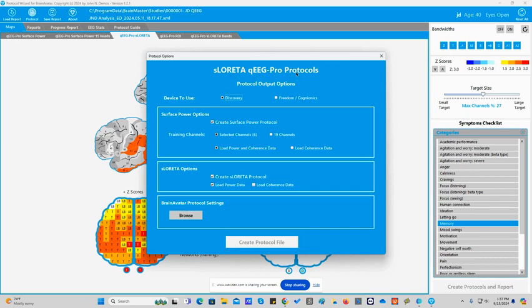sLORETA QEEG Pro Protocols. I'm using a discovery. I'm going to create surface power protocols. Notice the selected channels are just 6 because I limited the number of sites I was targeting to 6. I'm going to train with both power and coherence in those 6 sites. And added to this will be creating an sLORETA protocol with just surface, or that is sLORETA power data.